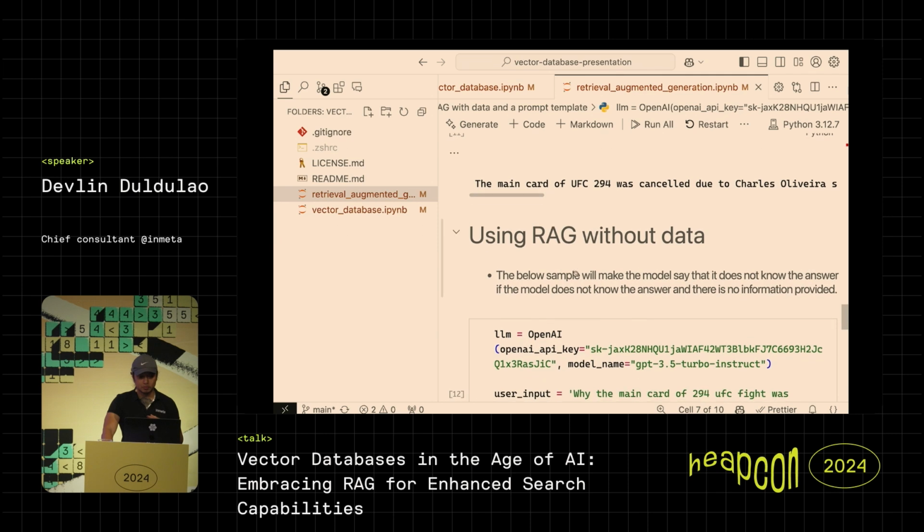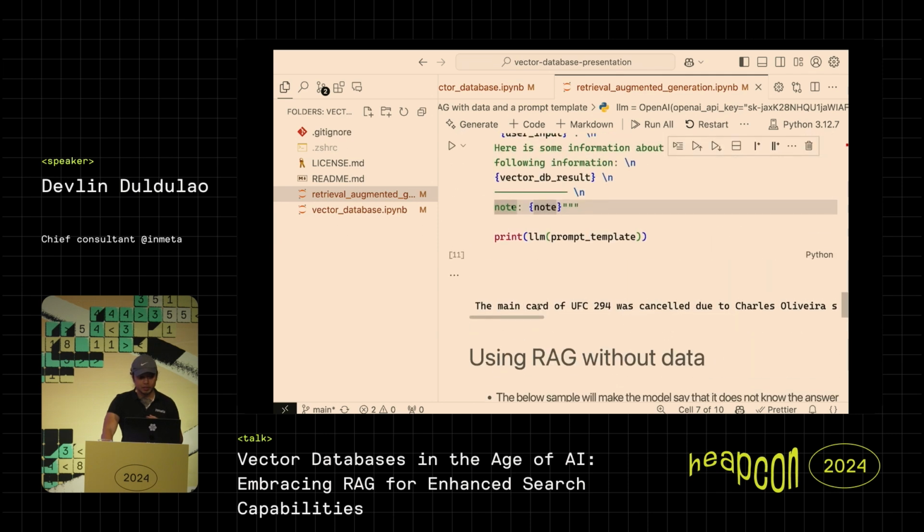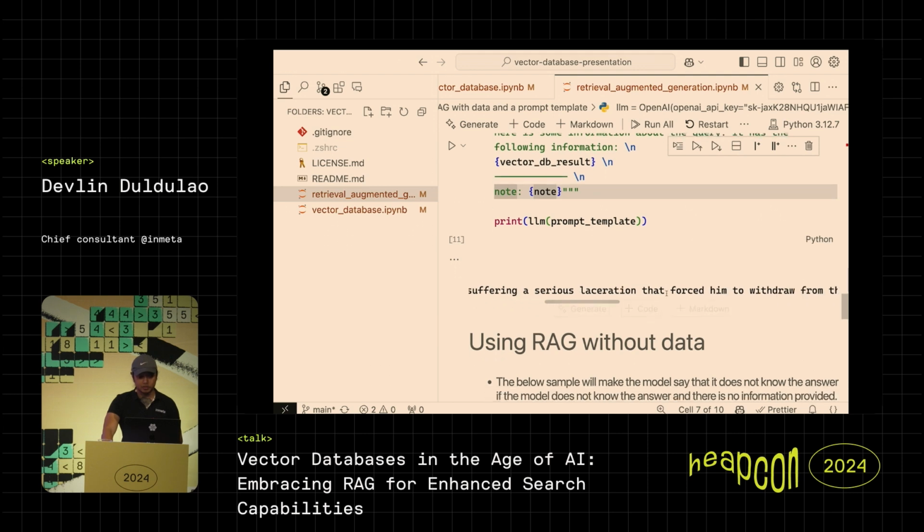So here it is. The main card of UFC 294 was canceled due to Charles Oliveira suffering a serious laceration that forced him to withdraw from the event, so a replacement was needed. This is how you would prevent generative AI from inventing things for your application. You don't want that, right?